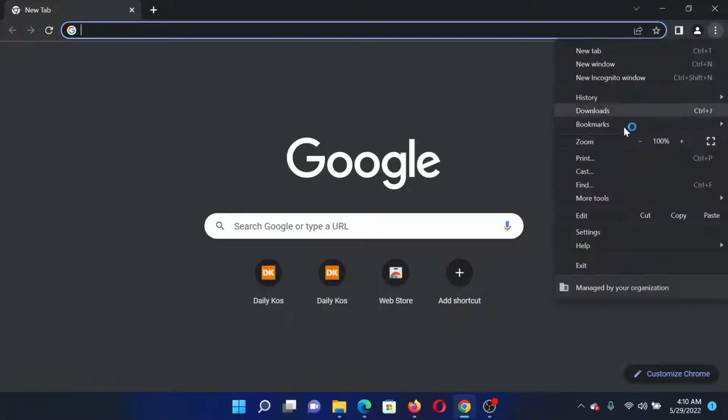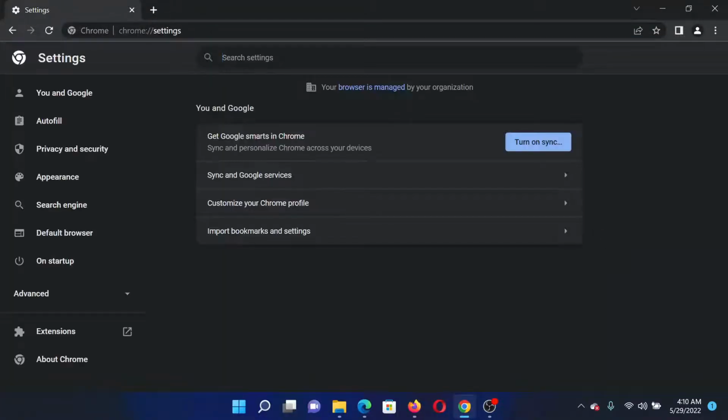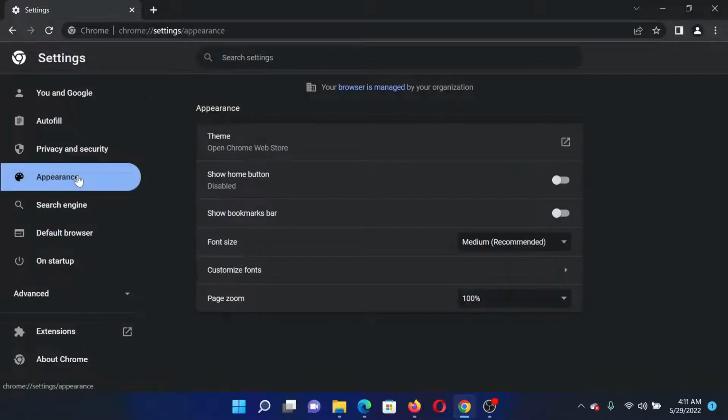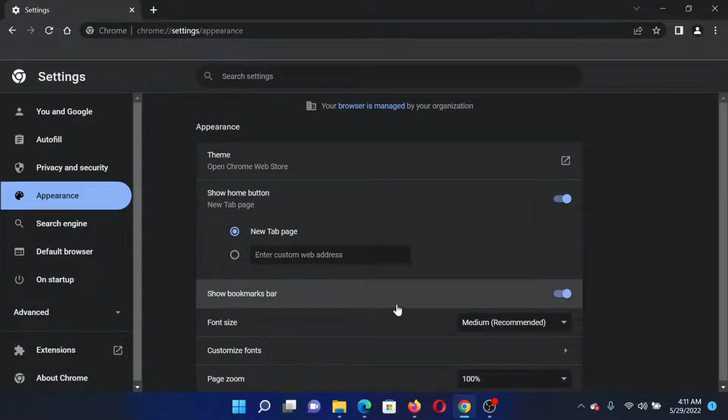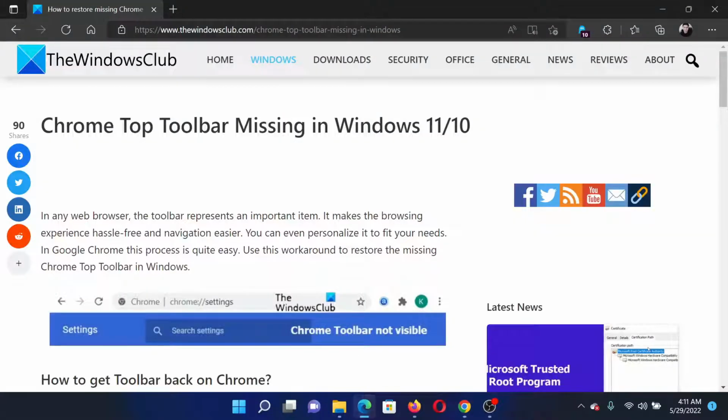Click on these three dots at the top right corner and select Settings. In the Settings window, go to the Appearance tab on the list on the left hand side. Turn the switch on for Show Home button. Turn the switch on for Show Bookmarks bar and you can see that the top tab has appeared. Isn't this easy and interesting?